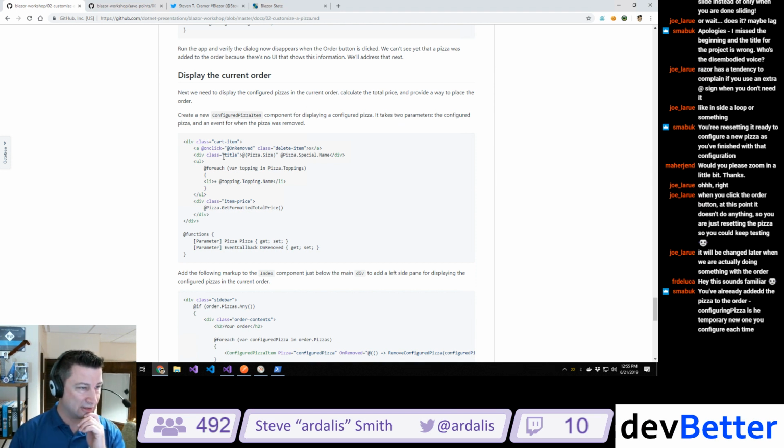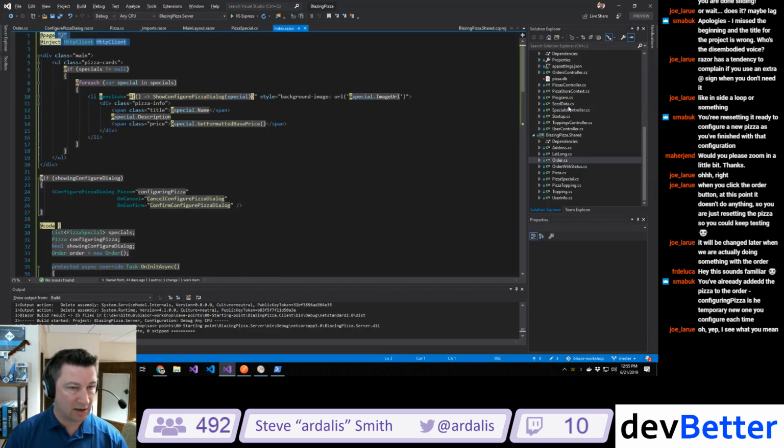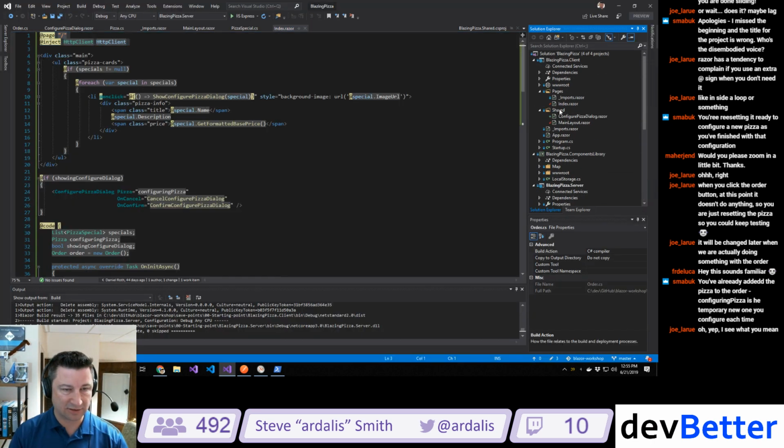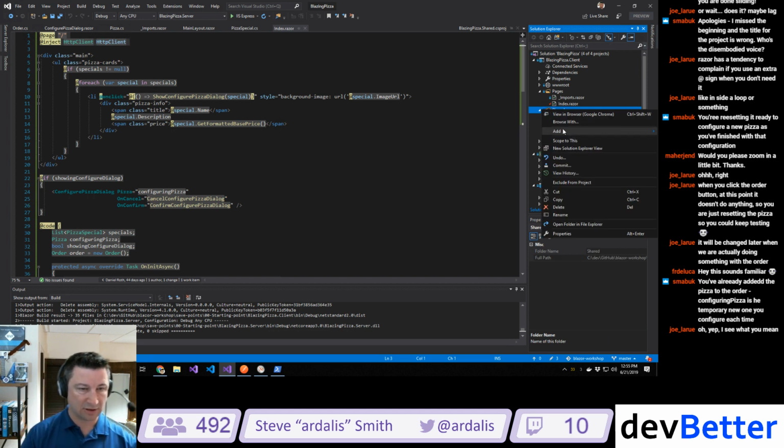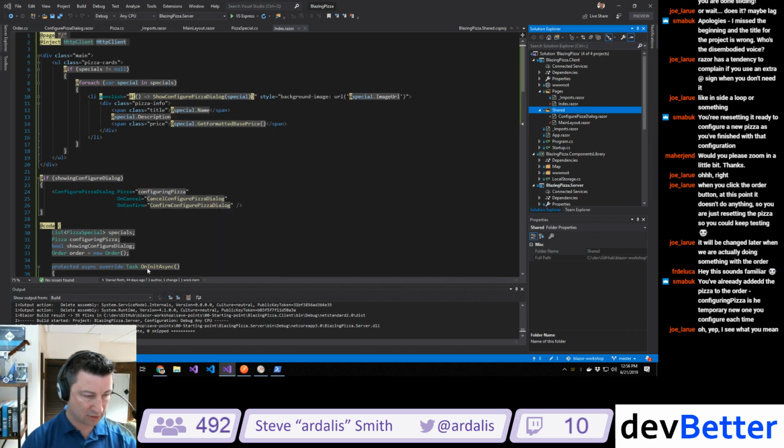All right. So run the app, verify, did that. Now we need to display, calculate the price, and provide a way to place the order. So we're going to create a new component, ConfigurePizzaItem, for displaying a configured pizza. It will take in 2 parameters, and we'll copy paste some code. That should go under Shared again because it's a component. We'll add a new item, call it a Razor view, doesn't really matter, with the .razor extension.